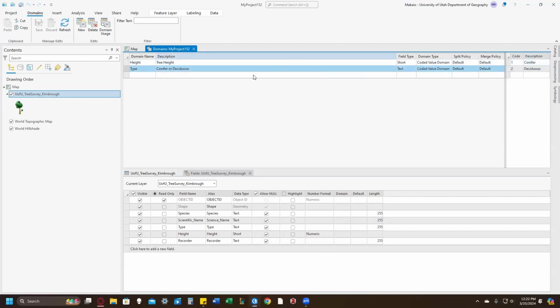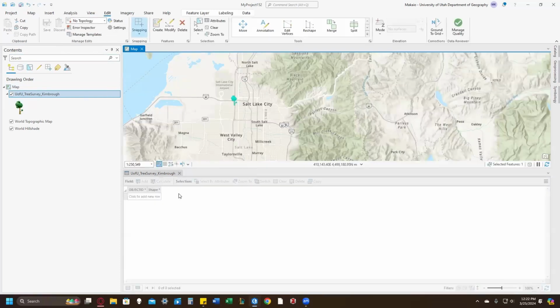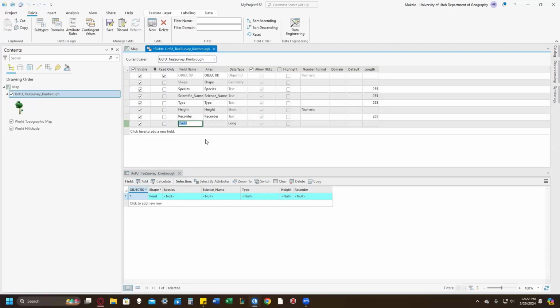Wow, it's really snowing. Once you've got that set, hit the save button and close out of the domains. And you can also close out of this fields box. So we've got our points, we have all of our headings, and now we're going to assign the type domain to our fields. So let's go back to our add, and we have our domain column right here. We'll add type, we'll add height, and we'll save.